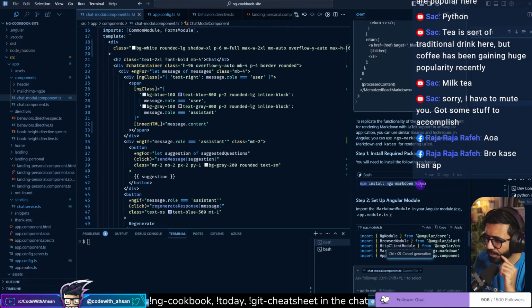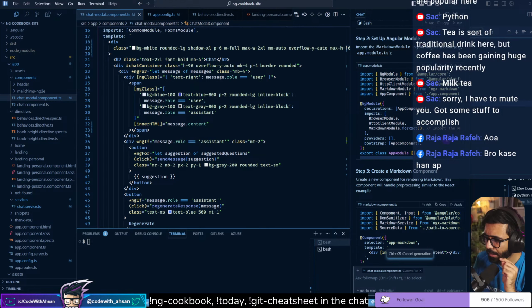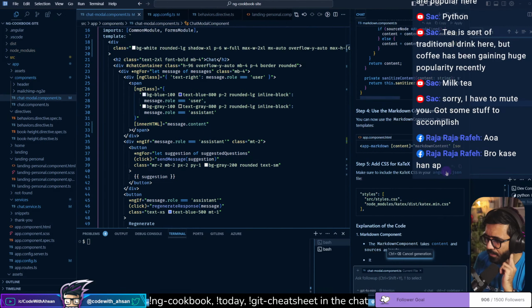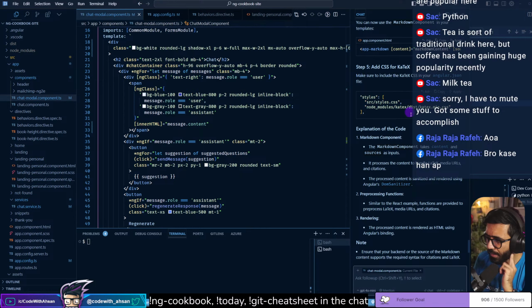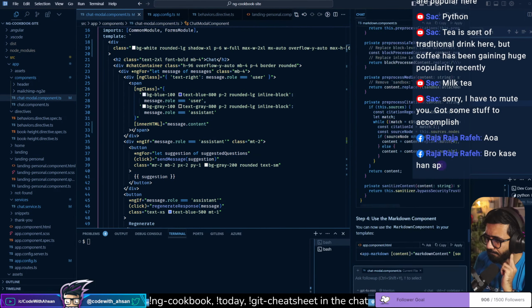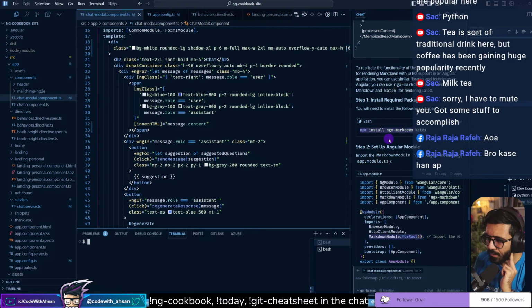So we will have to install ngx markdown and cortex in this case. And then we would have to create markdown module for root. Then we would have to create a markdown component that should look something like this. Then we will use that, and then we'll also add ktex as well. Okay, let's try that. So let's run this.